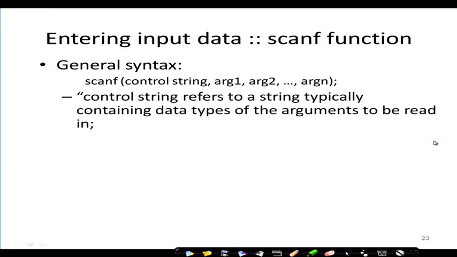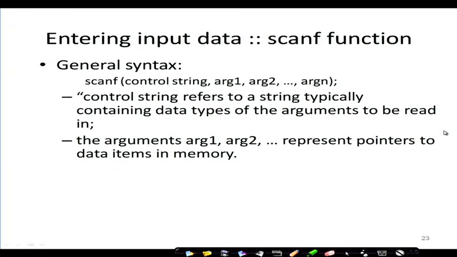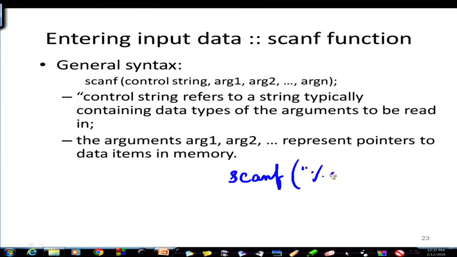A control string refers to typically the data types of the arguments. We have seen %d, %f, etc., and the arguments are pointers to data items in memory. What are the typical arguments in Scanf? Say whenever I use Scanf, say %d, and then &a or something like that. Now, this &a is nothing but an address of the variable a.